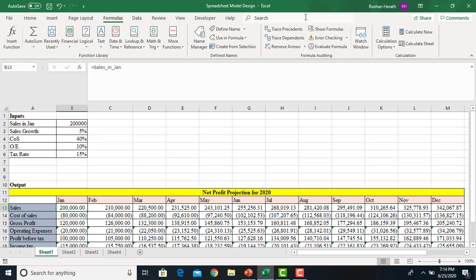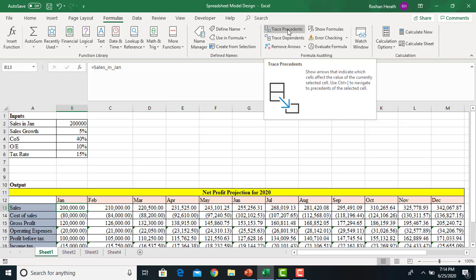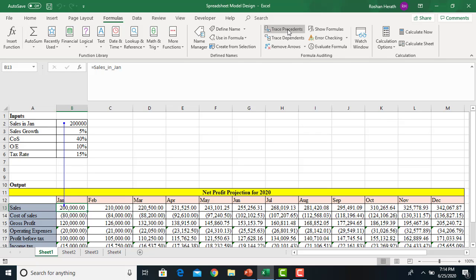All I have to do to investigate that is go to the formulas tab, and you can see an area called formula auditing. In this section, you can see trace precedents. If you simply click on that, it draws an arrow. It shows that this particular cell, the sales in January in the input section, has a relationship with this cell. In fact, we take it as a reference.